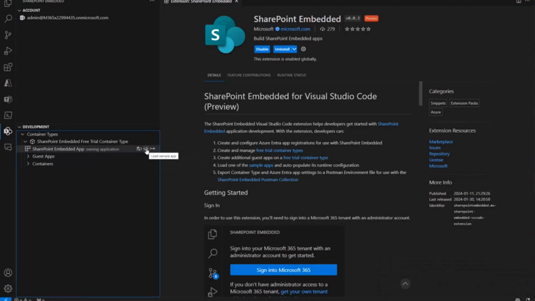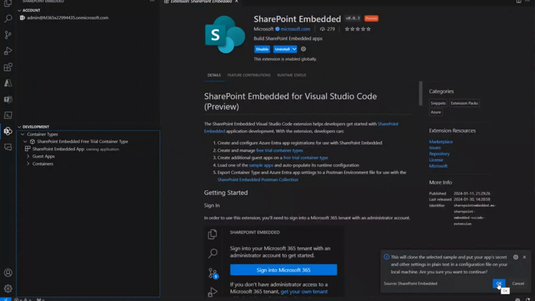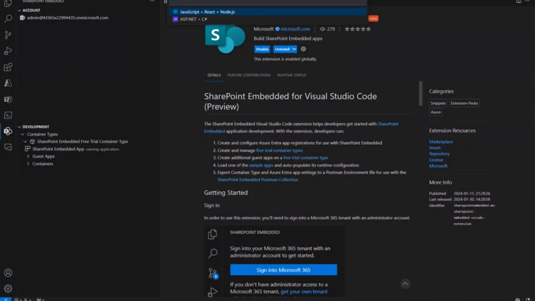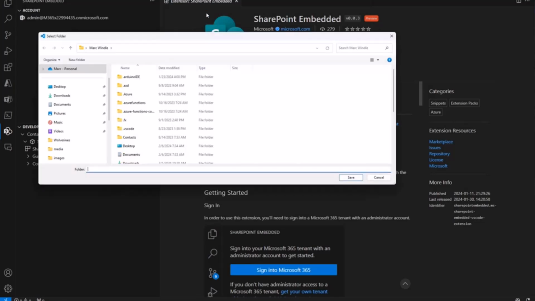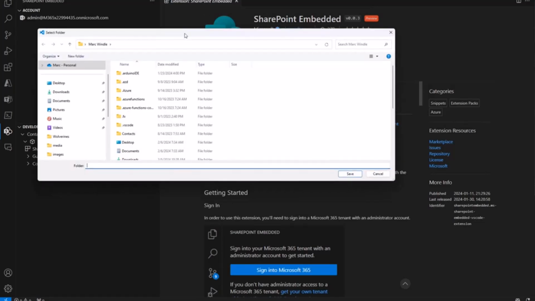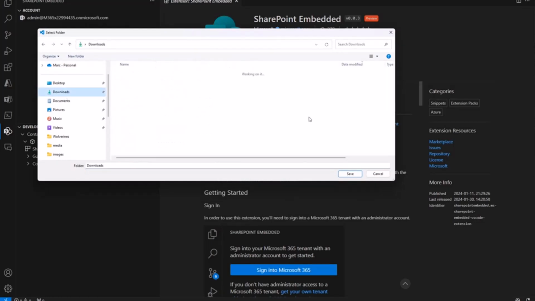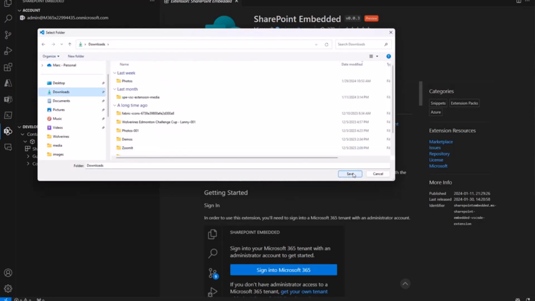So now I'm going to show you with the extension, you can actually load some of our samples directly from GitHub. So I'll show you the steps to do that. I just click load samples here. It's going to warn me that it's going to put some of the configuration settings, including the secret for this app, in plain text on my machine. So there's two types of samples right now. We have a JavaScript, Node.js, and Azure Function-based one. And there's also another one written in ASP.NET.